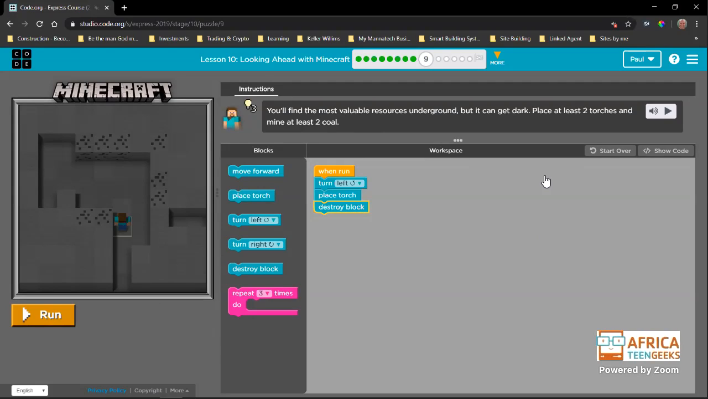Okay, they are saying at least 2 torches and at least 2 coals. That means that there are a minimum of 2 of each that you have to do. At least means no less than. So there at the top it says place at least 2 torches and mine at least 2 coal. So what that sentence means is place no less than 2 torches and mine no less than 2 blocks of coal.